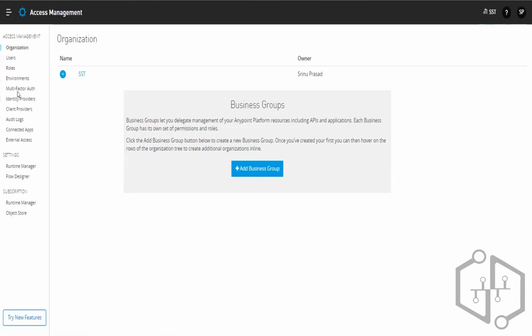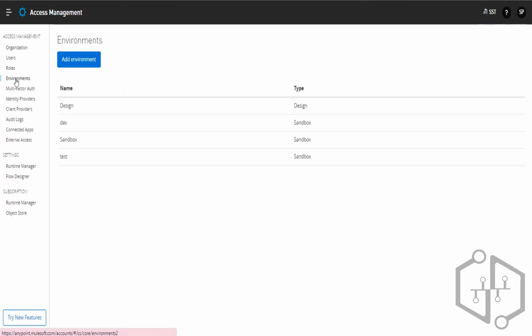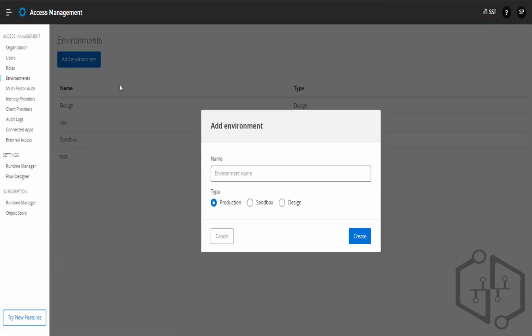For that, you have to go to environments. By default, if you open it, you can see only two environments, design and sandbox. But as part of my applications, I created two more environments. If you want to create a new environment, the add environment button is there.